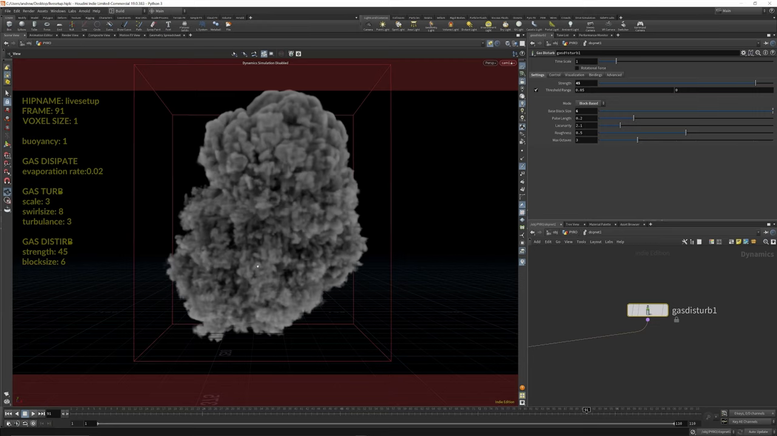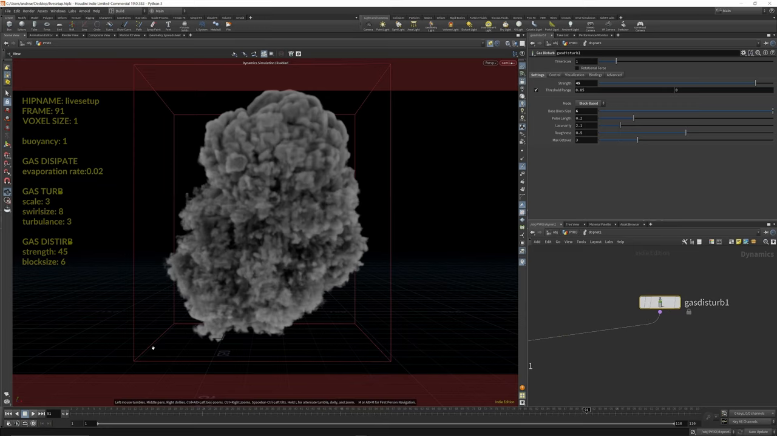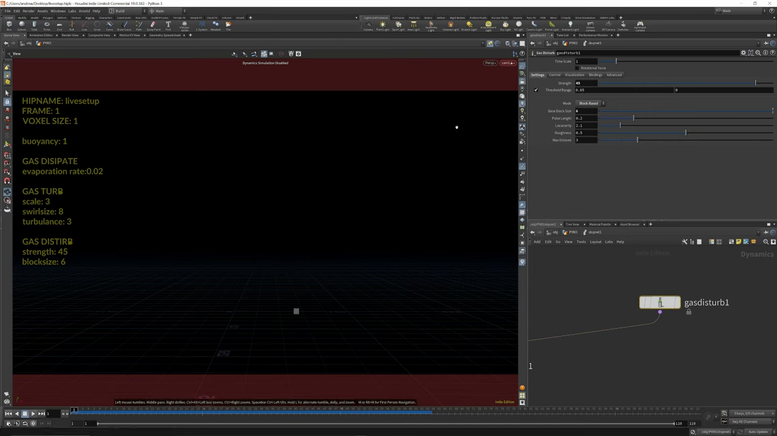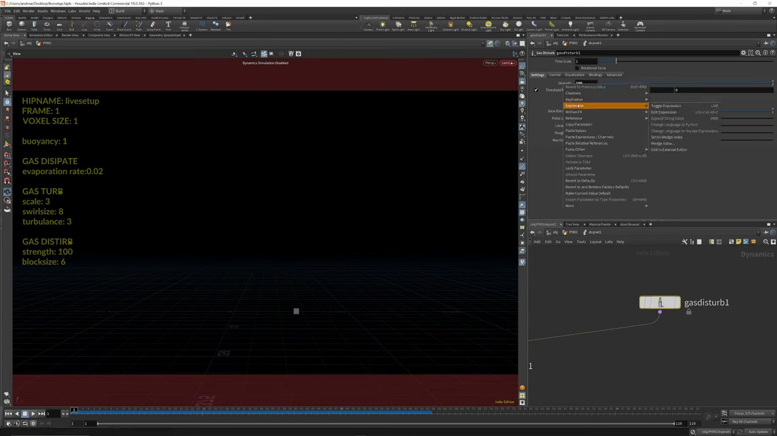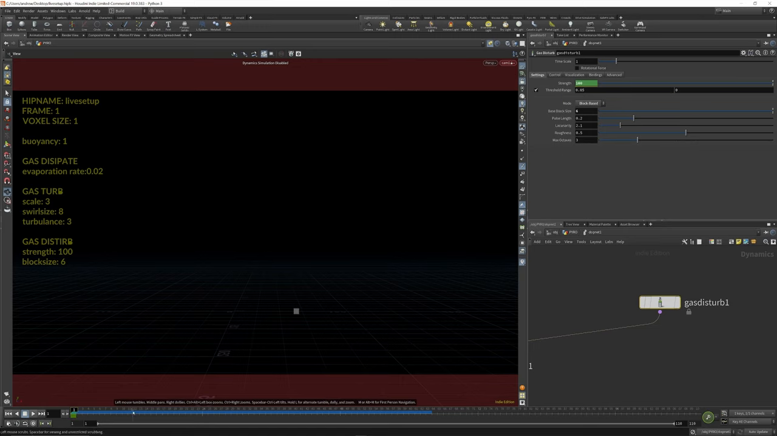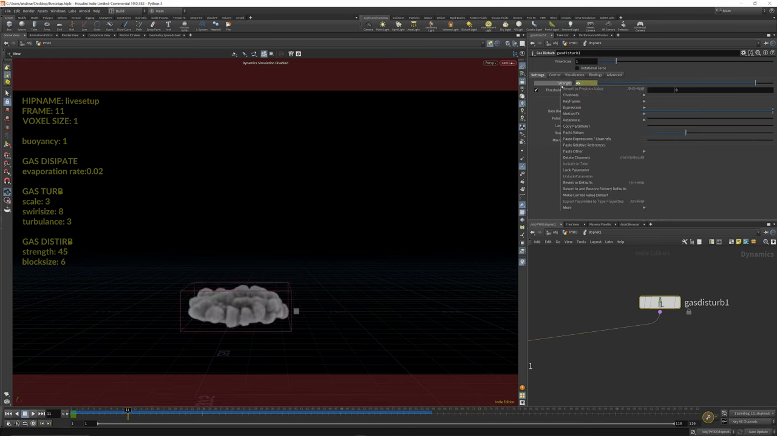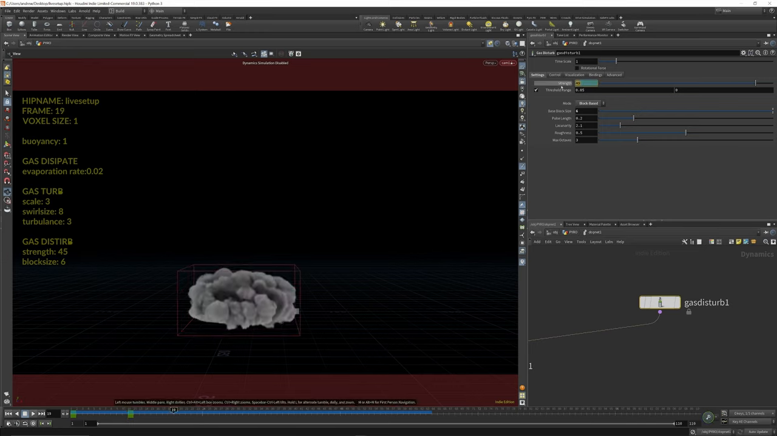Now if we take a look at this, this is pretty uniform and we are getting some stretching, so you might want to play with automating this value. Maybe we start up higher, and so something like maybe we put like 100 at the start. And then we can bring it down to say 45. And then reduce it to something like 25.